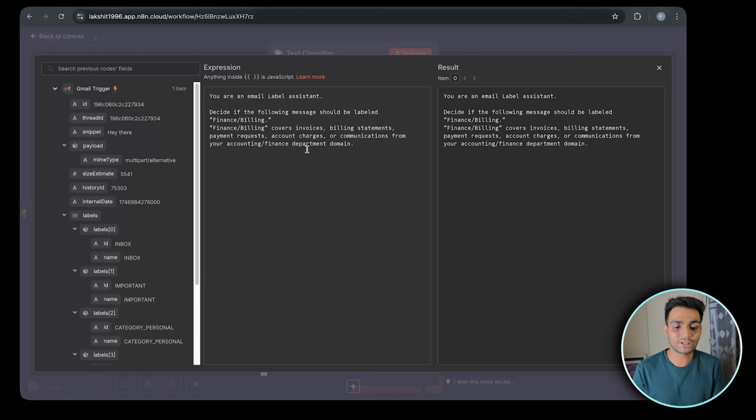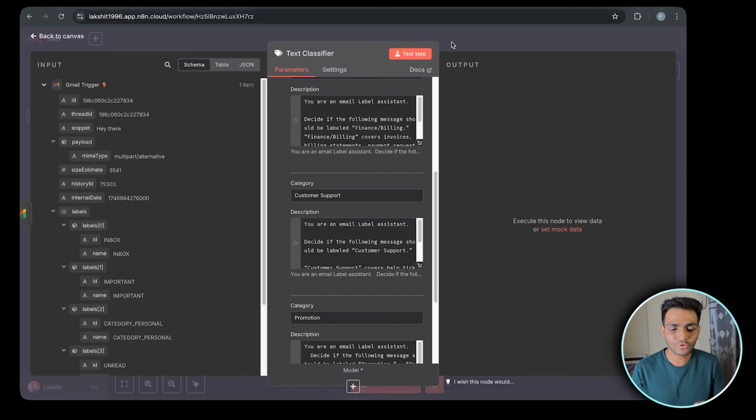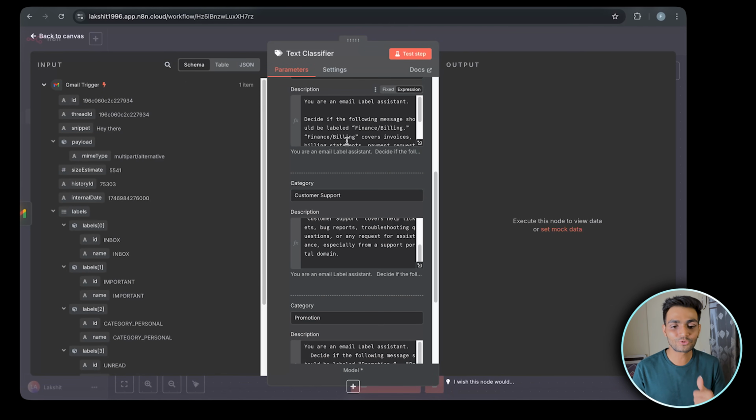Okay, so for finance and billing: decide if the following message should be labeled as finance and billing. Finance and billing cover invoice, billing statement, payment request, account charges, or communication from your accounting or finance department. Okay, so this is the information which is required for the email agent to identify it as finance and billing. Same goes for promotion and customer support. So let's do the test step now.